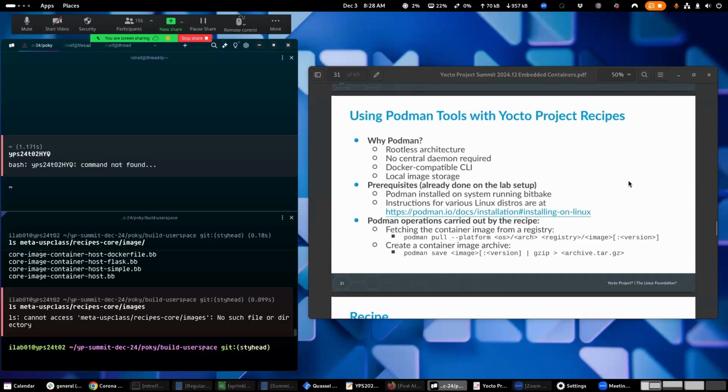Now we're using the Podman tools, not just on our emulated system, but on our host system to actually build our container. And so I have to continue my Podman sales pitch now. Why do we do this? Podman.